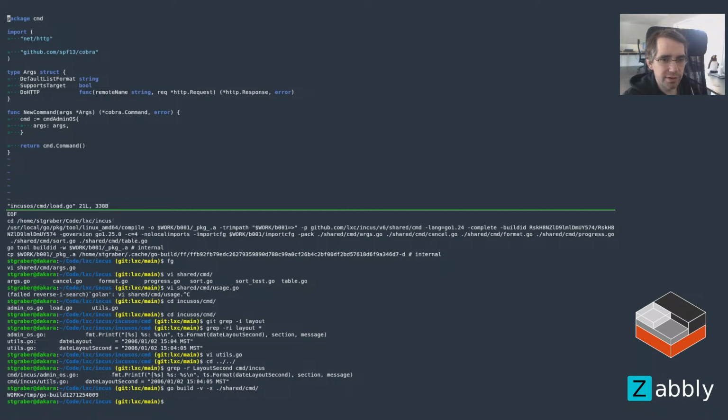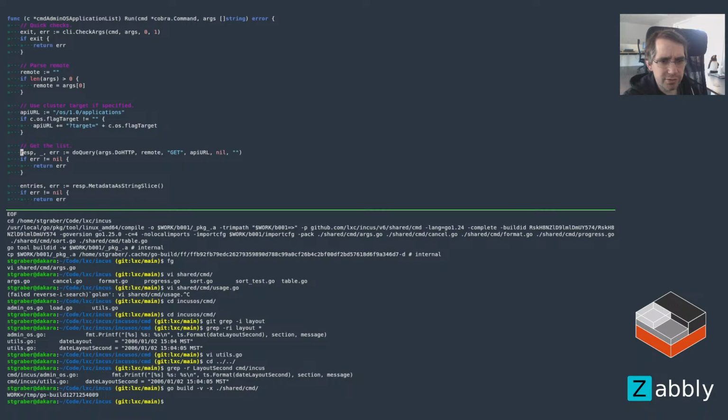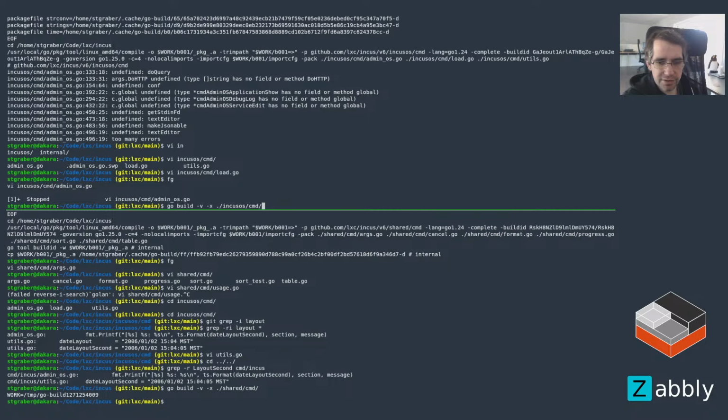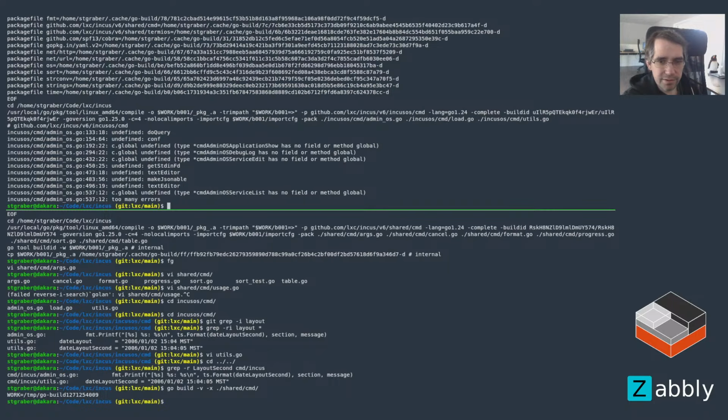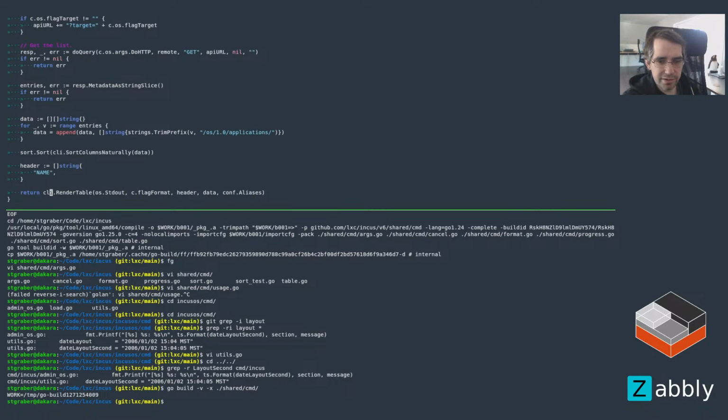Okay, so why doesn't that work? Do HTTP on args. Oh, it's because it's not quite that simple. It's c.os.args, I think. Yeah, and it's just complaining about do query. Good. All right. So that's fine. And then CLI render. And what did it want on this one? Conf.aliases. Why does it need that?